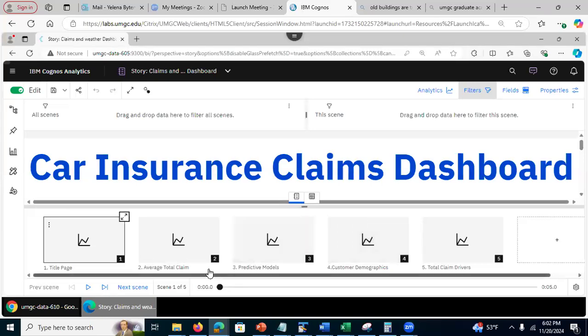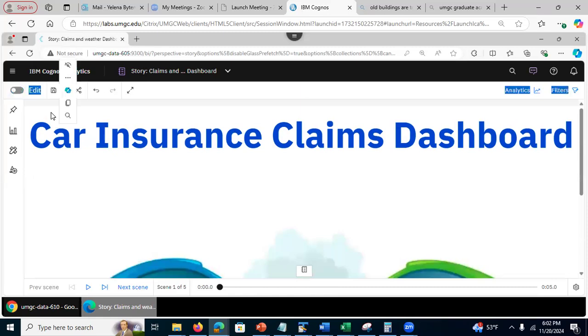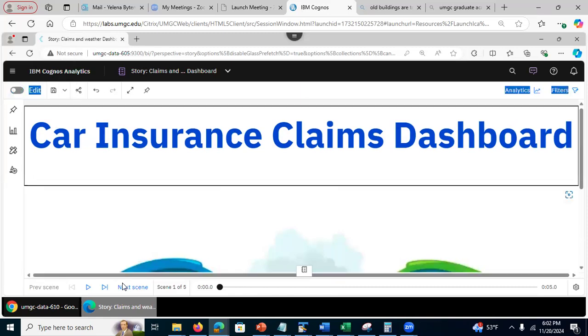The story contains the scenes. I intentionally numbered each tab from 1 through 5, so that way you could see each tab becomes a scene in a story. The story also has a view mode and an edit mode. So let's turn off the edit mode and let's see what's going to happen.